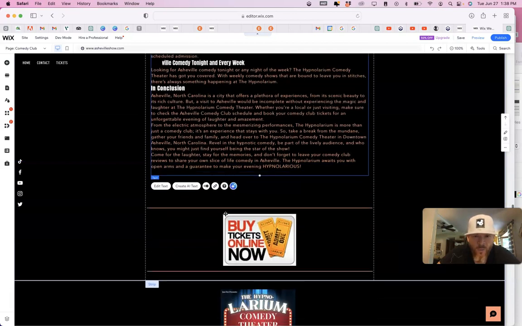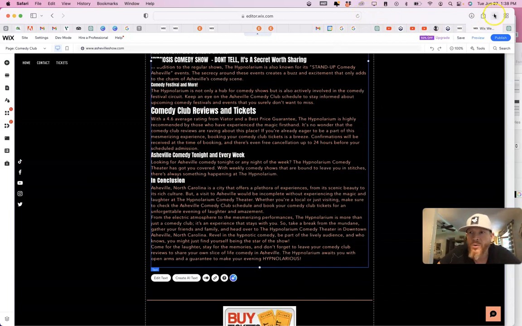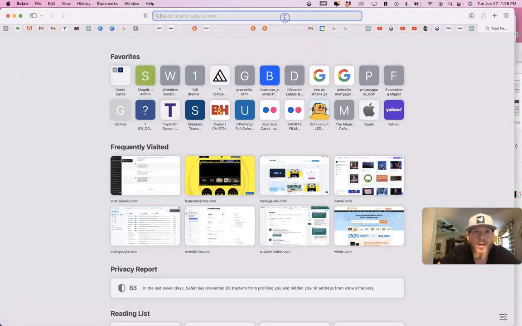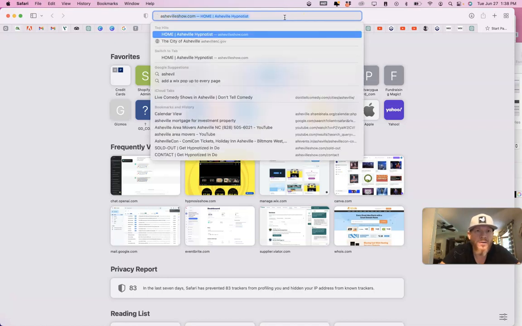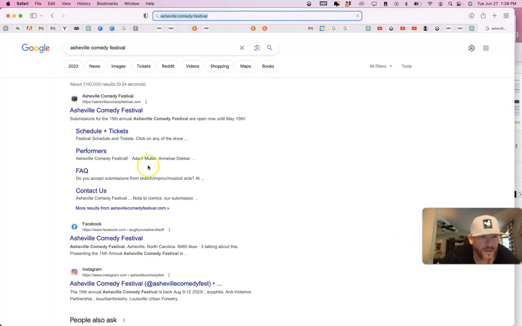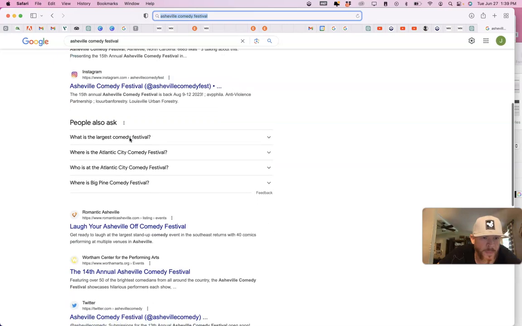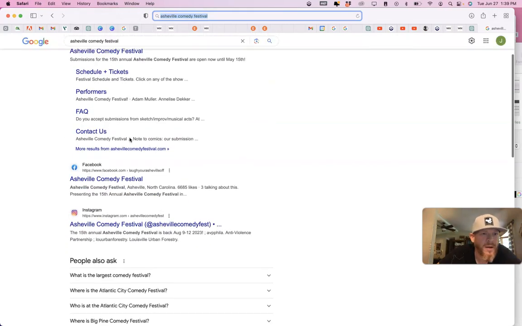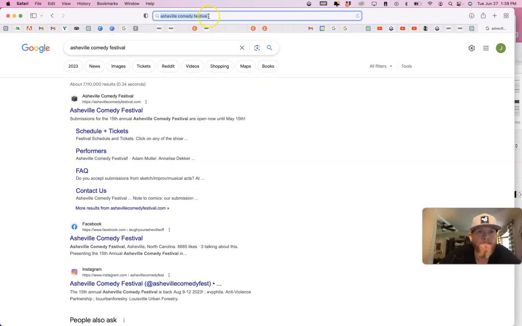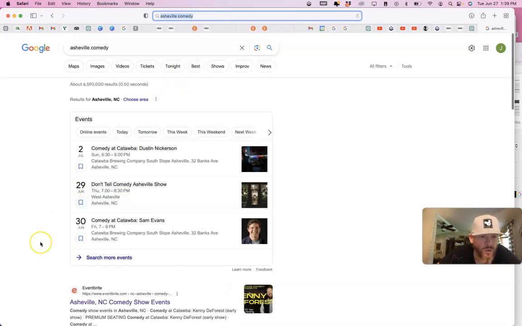And then as it comes down here, if we really want this page to rank, what we'll do is jump into a new window and look up Asheville Comedy Festival, which is something we're talking about. Here's Asheville Comedy Festival. There's a Facebook for Asheville Comedy Festival. I was looking to see if there would be another bar or something. Let me just search Asheville Comedy. I like to link out to a GMB, because that's a Google property.